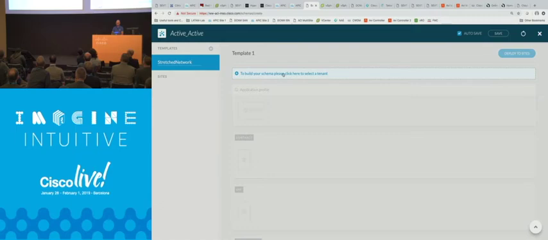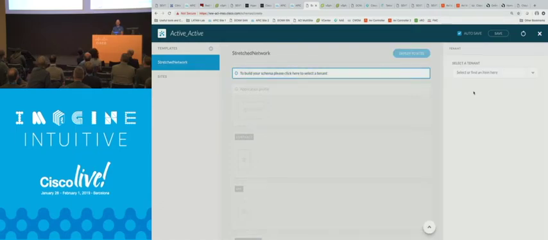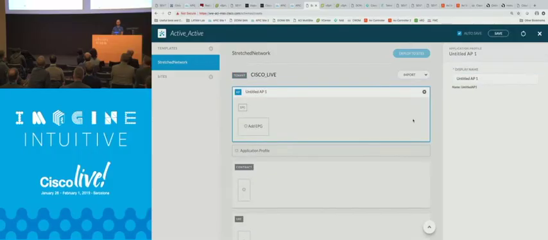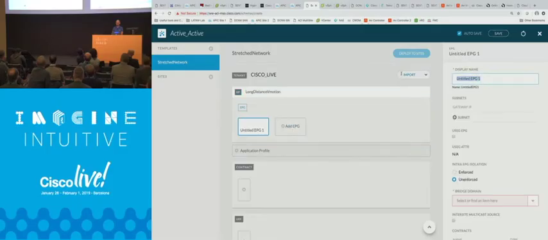All right, so first it asks me, which tenant do you want to create this template for? Well, I want to create it for Cisco Live. This is my tenant. Second, what is the name of your application profile? That's the folder, right? So we will say this is long distance vMotion. And then last, I will need to add an EPG. The EPG is going to be called VM kernel, because that is the type of network that we will need to extend vMotion, right?